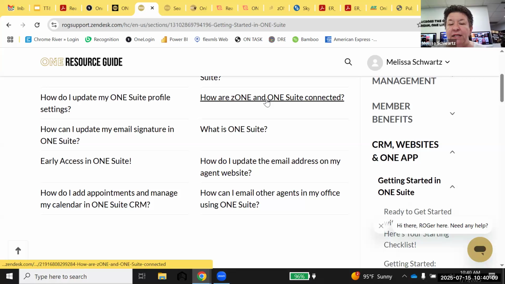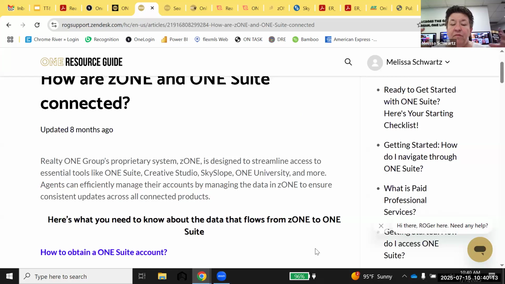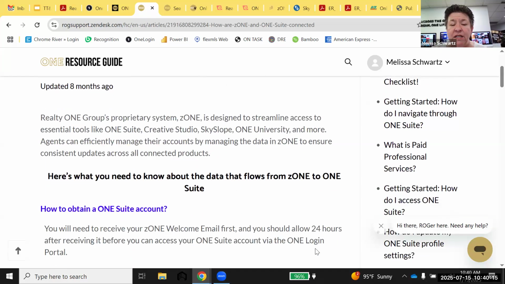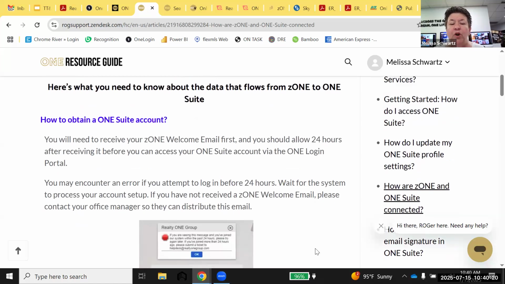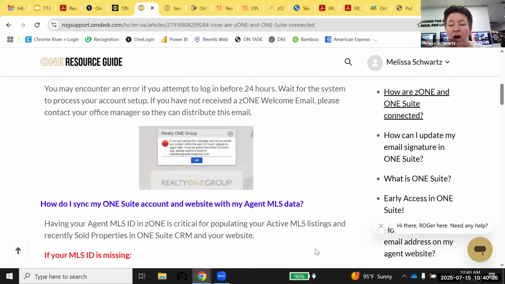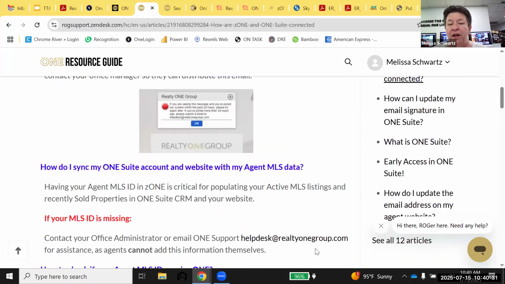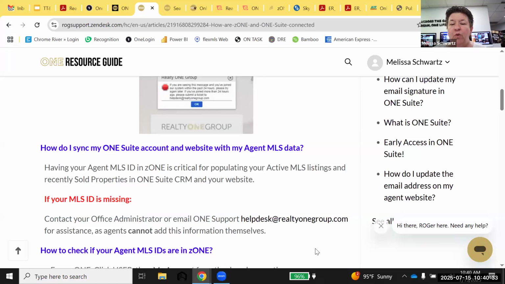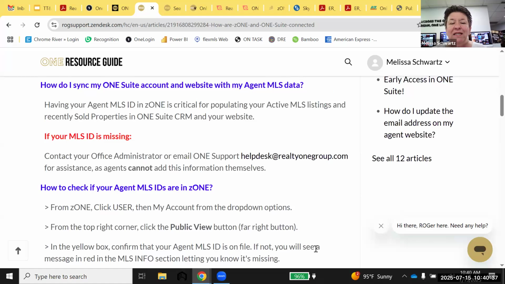And this will give you an idea of how the zone and OneSuite are connected. This is all a proprietary system, right? So once you've come on board, you have your zone welcome email, right? Your OneSuite gets uploaded basically within 24 hours of being open to the zone, right? You have access to the OneSuite, so you can sync your OneSuite and your website.